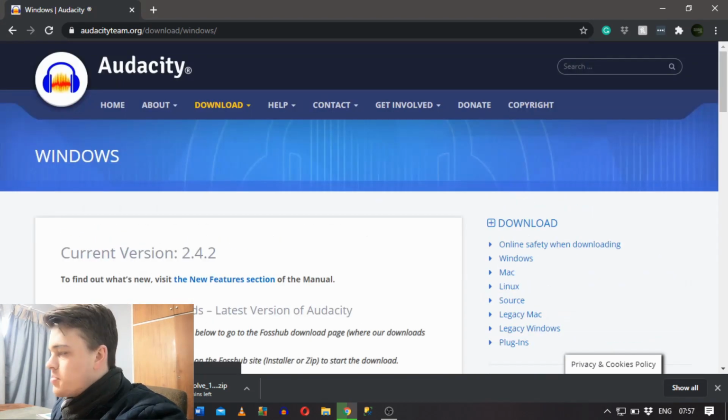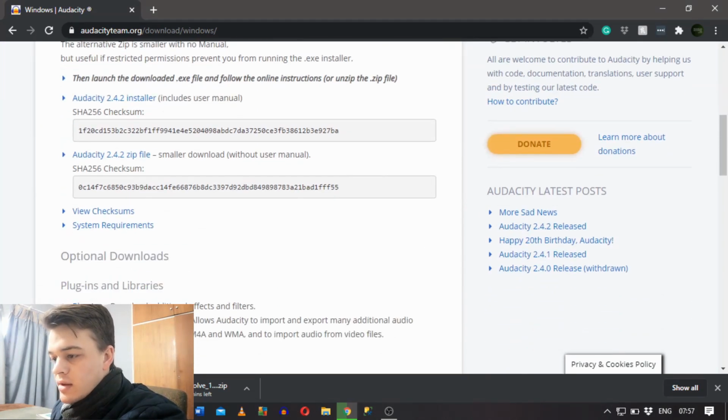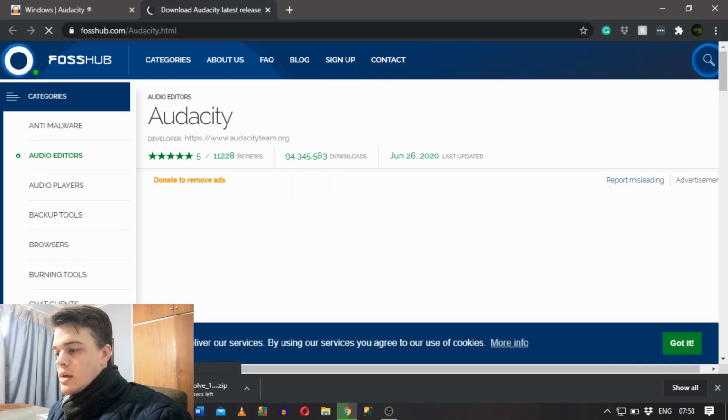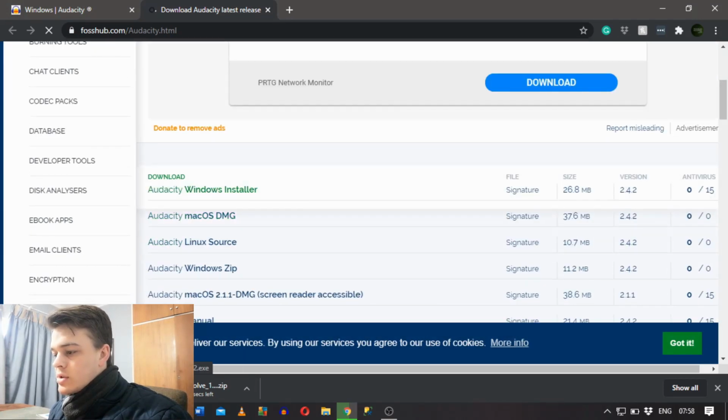And then there's this bunch of stuff that you just have to read through. But where you want to go is this Audacity installer. And you'll see this one, Windows installer, it says there. I'm going to click on that one.